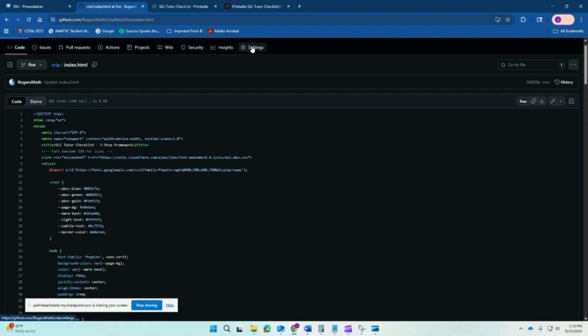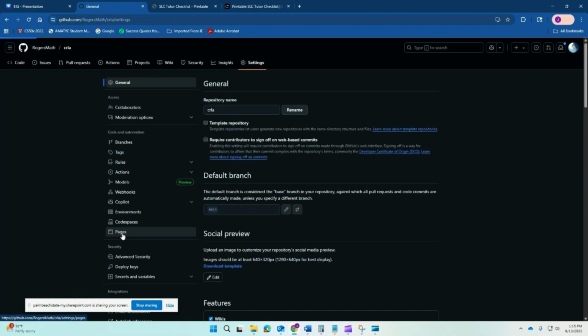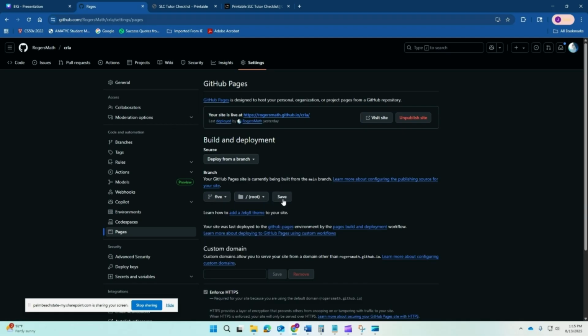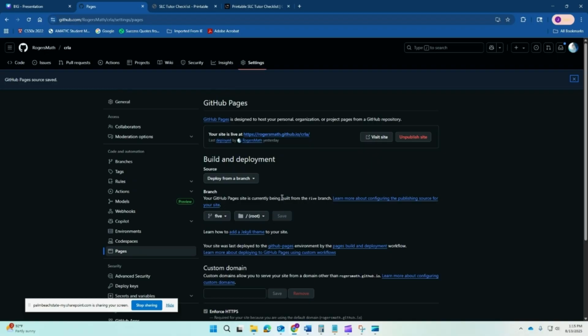to it. So now I'm going to go to settings, and instead of the page being main, I'm going to make the page 5 and save that. And that's all it takes to update which branch it is drawing from.